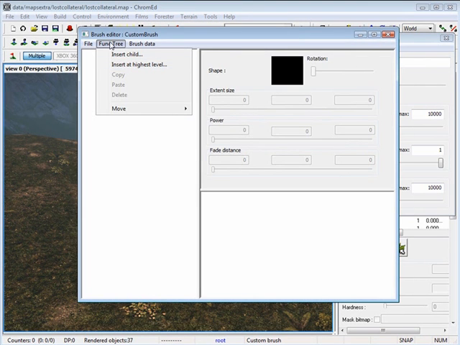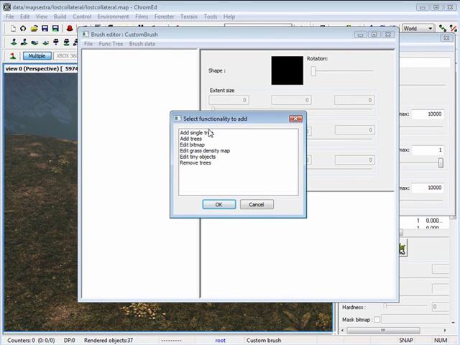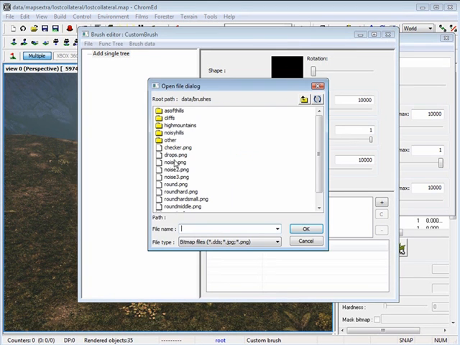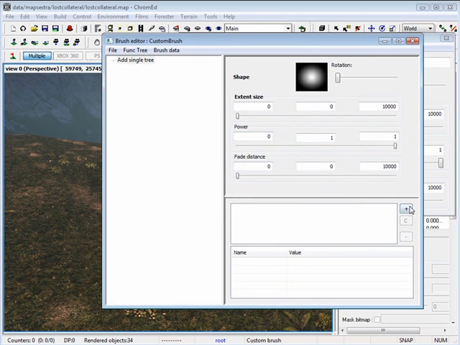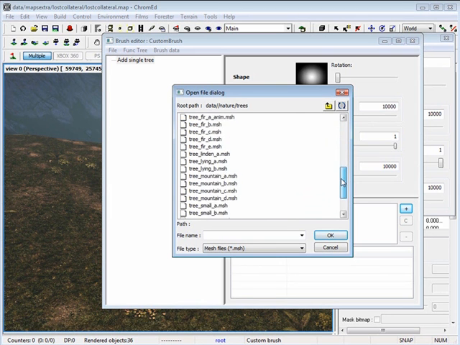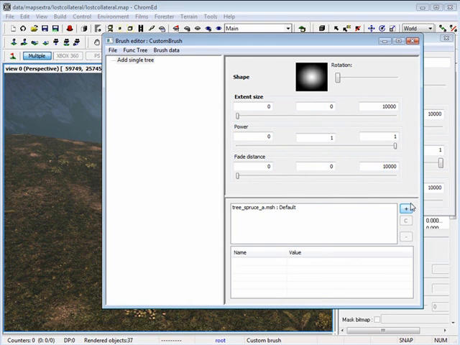First you want to go up to function tree and insert at highest level. Here you have a few functionalities to add. Select add single tree. Next you can click on the shape, the black square here, and set a brush, one of the brushes that you are able to paint with. I'm going to choose round, then head down, and where you see the plus sign, this is where you add a mesh, which is a model that you're going to be able to paint onto your terrain with. I'm going to navigate into nature, trees, and choose one of the trees that's available here. Double click and set it.